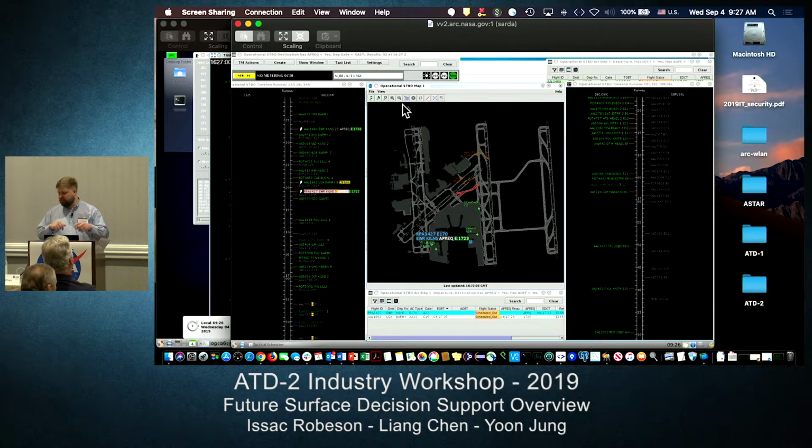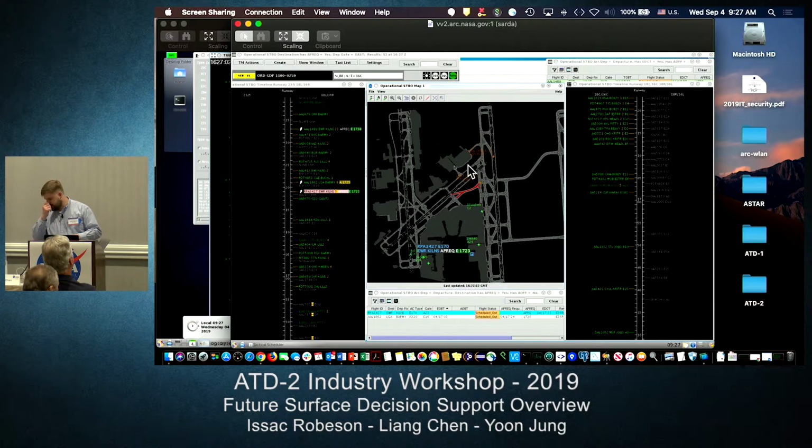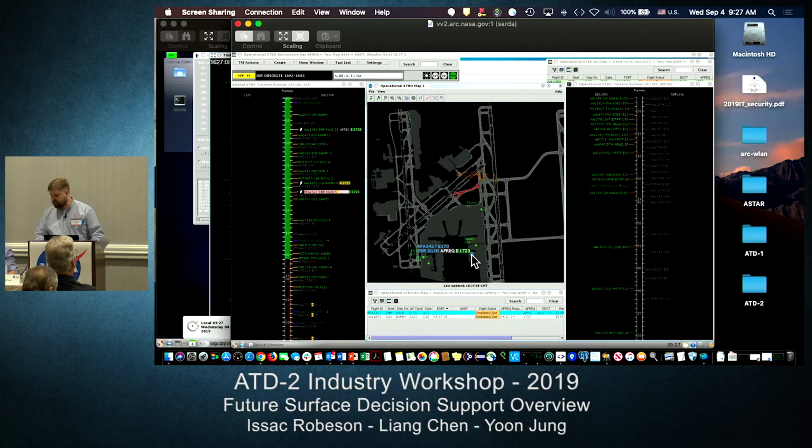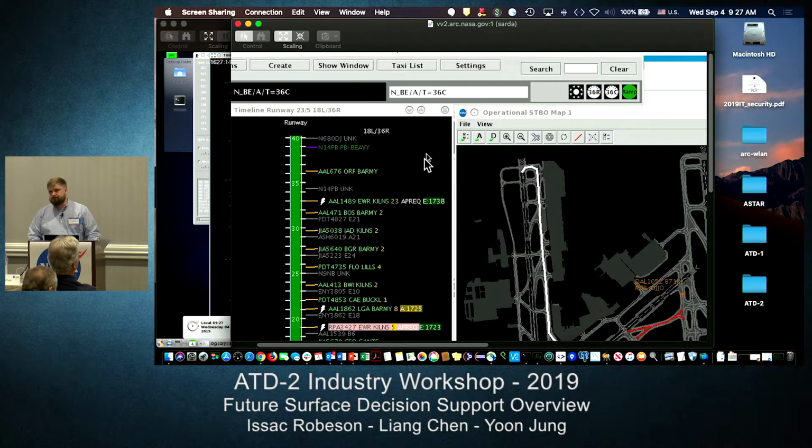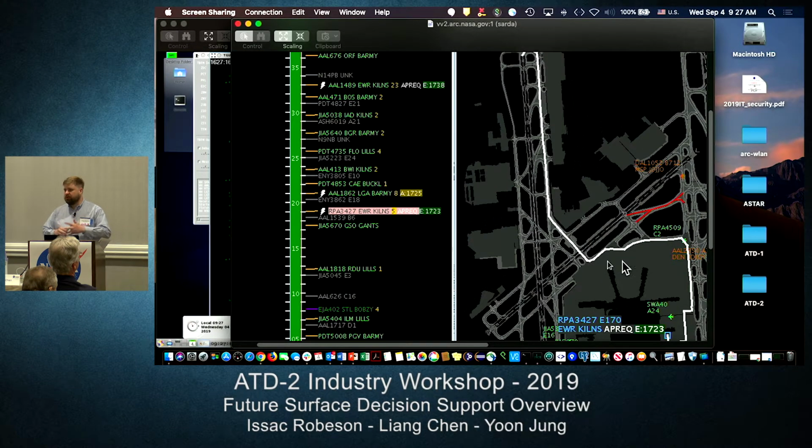And if you click on a flight, actually, I can't remember what the key command is, pull the trajectory of a flight. Yeah, so he just pulled up our predicted trajectory for that flight. So we can see kind of what the predicted order is at the runway.